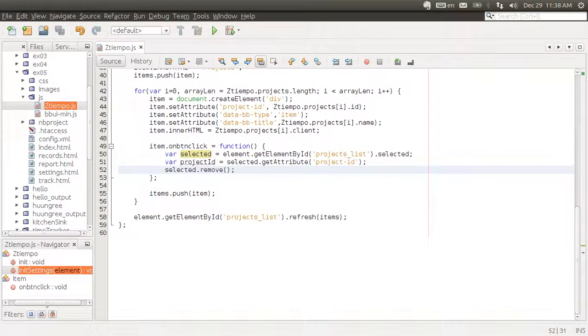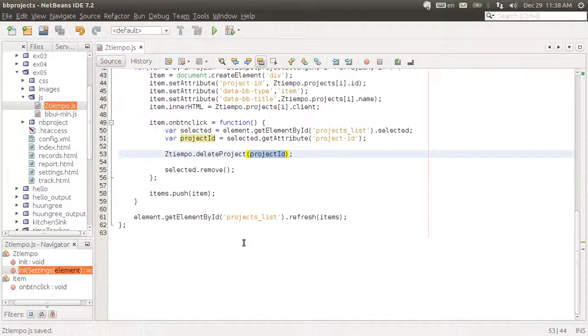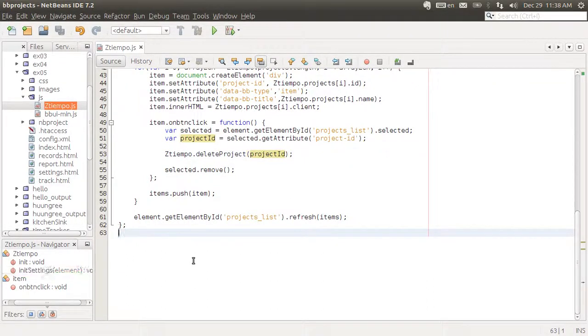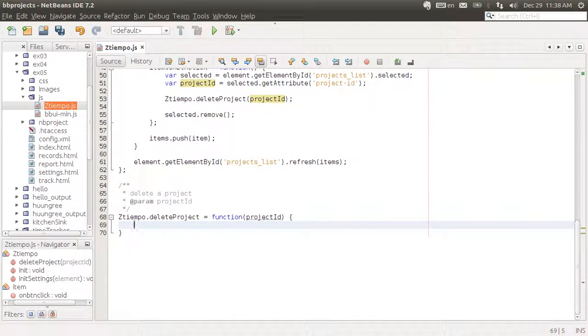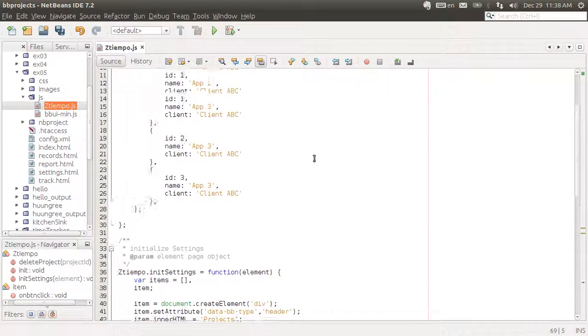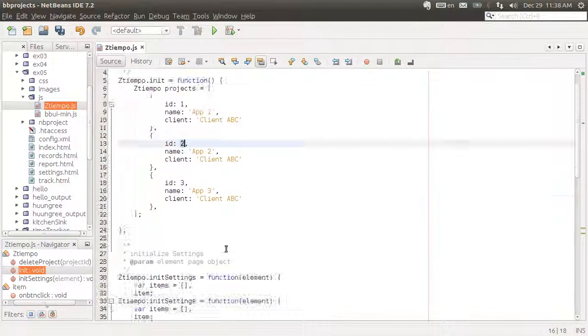So I'm going to create another method in here. It's going to be called delete project. It's going to receive the project ID as an argument, and let's add the code for that in here. And then what I want to do is go through this entire array, find the one that has the ID that I'm looking for, and delete that one.